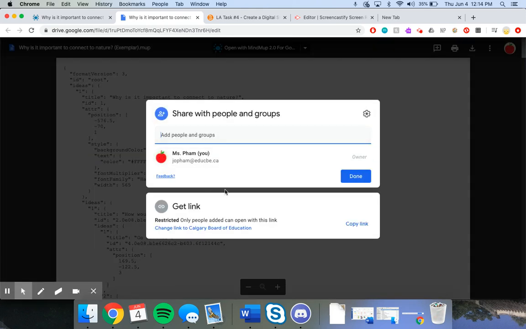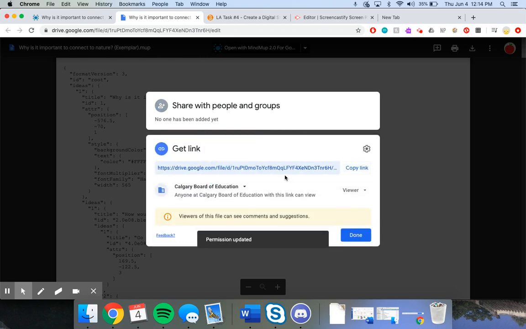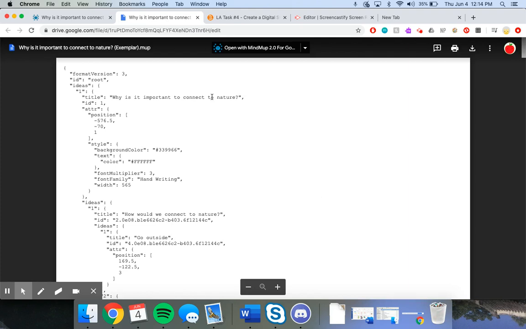And you have to change the settings of this so that your teachers can actually view it. So you're going to go down and click change link. And make sure your settings are changed so that anyone at Calgary Board of Education with this link can view. You're going to click on copy link, and that's going to save onto your computer. You don't have to right click or anything, just click copy link, press done. And now you're going to upload it onto D2L.